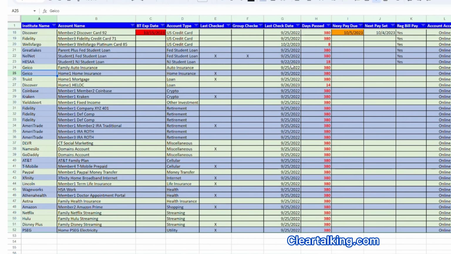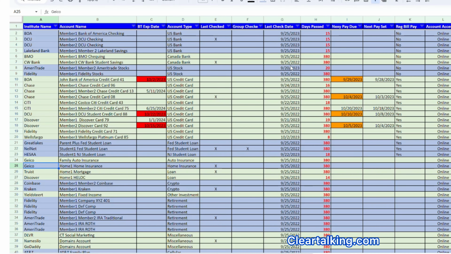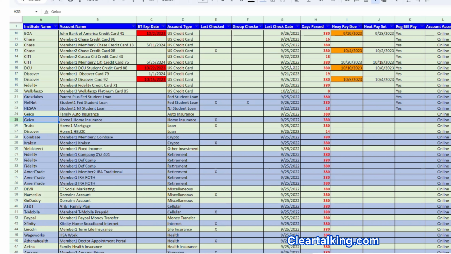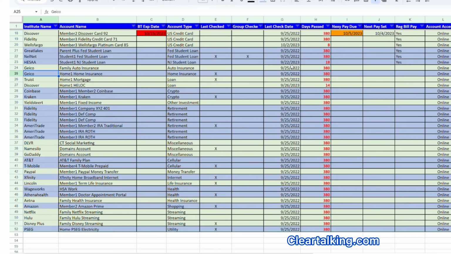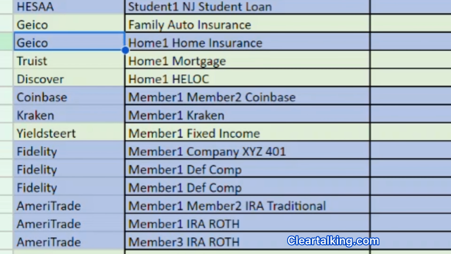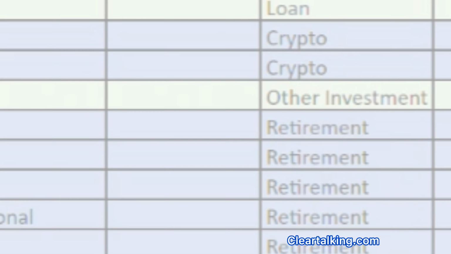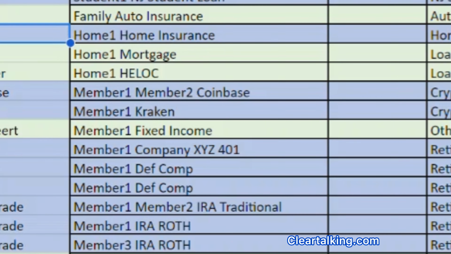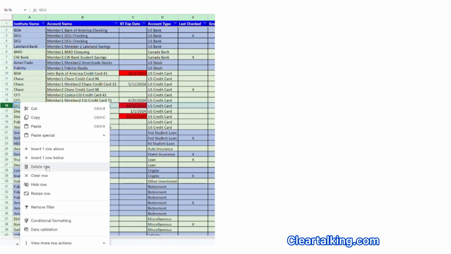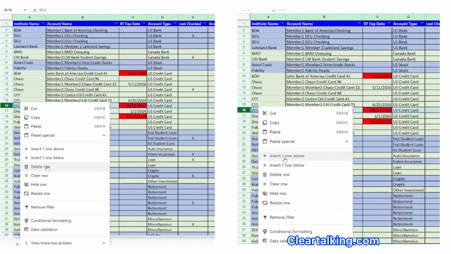After the purchase, you can modify the tracker, inputting your personal accounts for precise monitoring and tracking. In the provided template, we have used generic placeholders for member names such as Member 1, Member 2, and Member 3. You are encouraged to replace these with the actual names of yourself or family members to facilitate easy account identification. Feel free to delete any unnecessary accounts or add new ones as required.